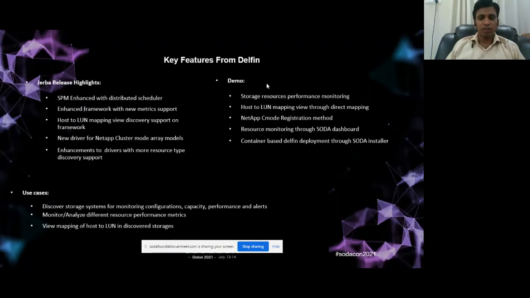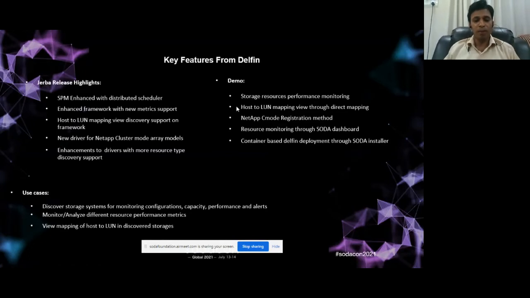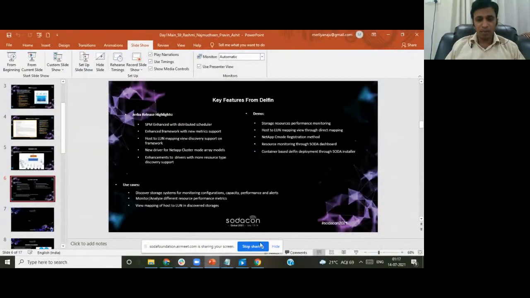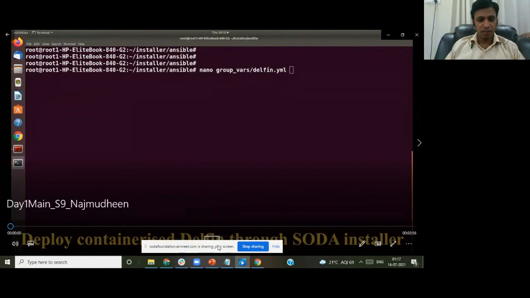In this demo I wanted to cover 3 use cases. One use case is how do you discover a storage system for monitoring configuration, capacity, performance, and alerts through the SODA dashboard? How do you use the metrics to monitor and analyze different resource performance metrics? And how do you view a mapping of host to LUN from the discovered storages? With that, I'm going to the demonstration.